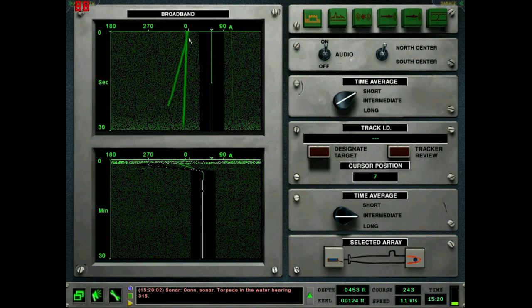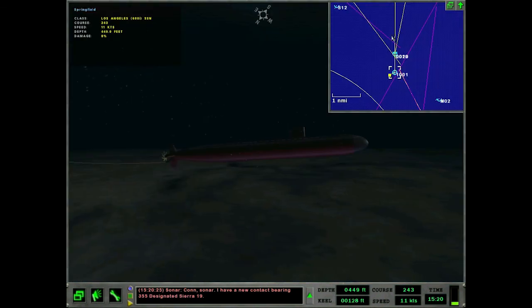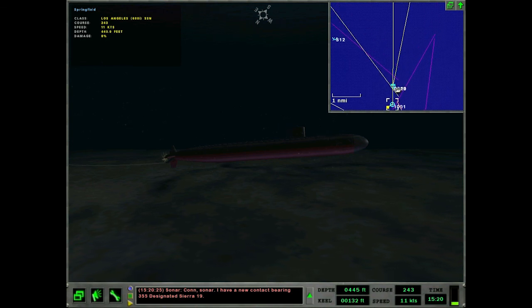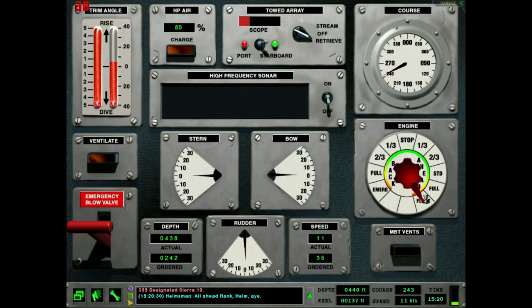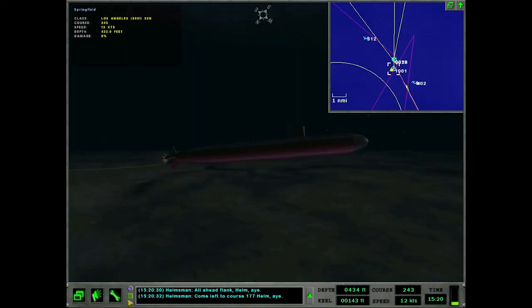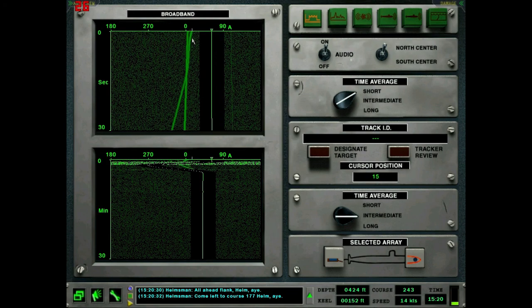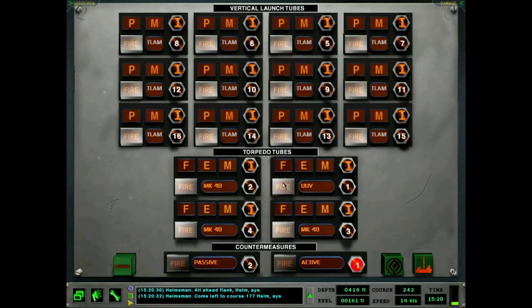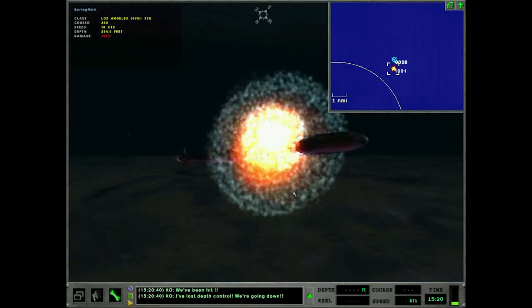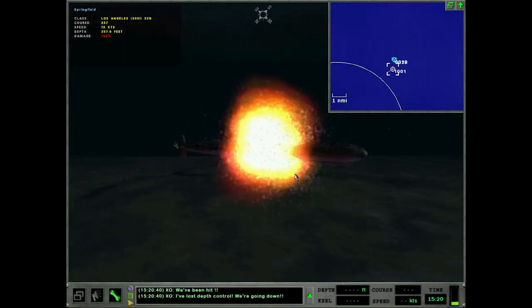Con, sonar, I have a new contact. Bearing 3, 5. Wow. That's really close all of a sudden, south. I think he has me. It's on someone. Oh, fire. Aye, sir. One even hit. I lost depth control. We're going down.